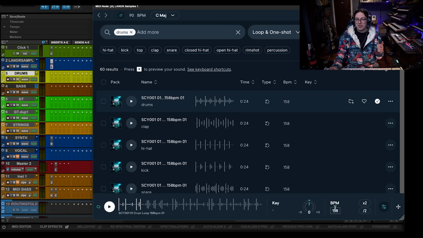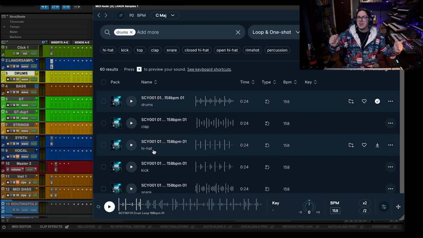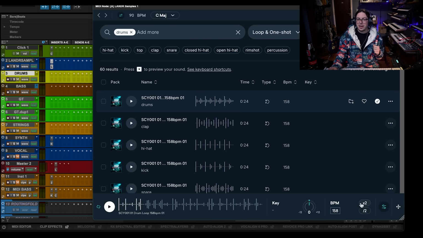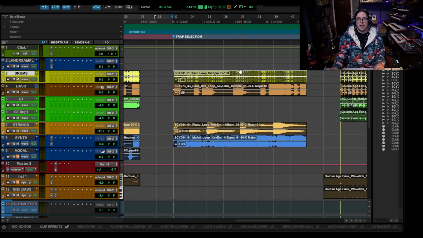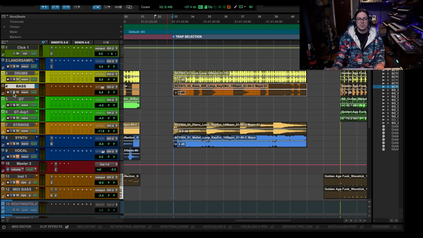I mean, we can see here that the original drum beat was in 158 BPM and our session is at 90. So this is sounding very stretched out. So I can just click here to make it faster, so we can do a double speed. There we go. So that's the kind of trap beat we're looking for. So then we add it to our library and just drag it onto a separate track. Then I got an 808 sound.